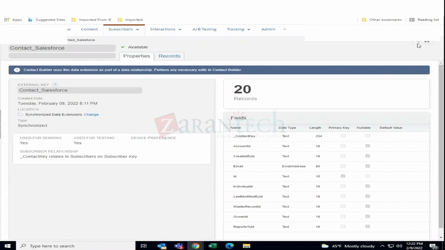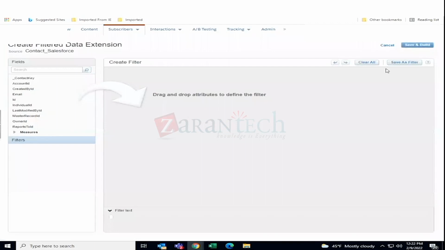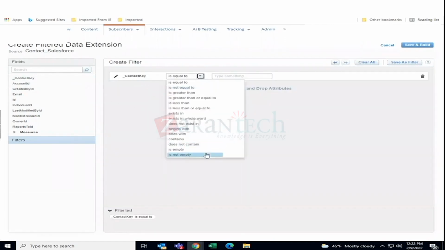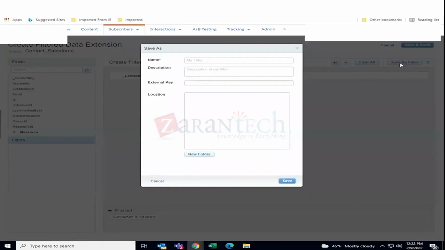Okay. So if I'm applying this filter, will it not be a sendable data extension? It's not sendable, because we don't have an email field in it. This one will be sendable because we have an email field. So if you create a filter, the same relationship will be copied. If you want to select all records, then the filter is contact key is not blank. No, not save as filter, save and build.